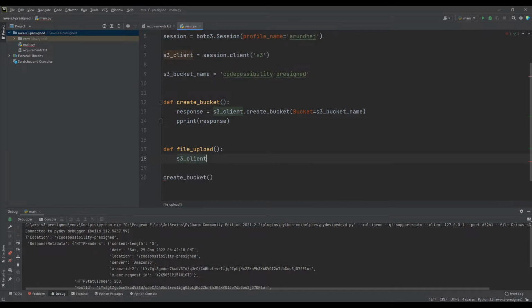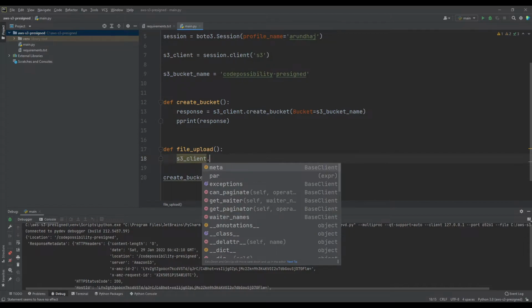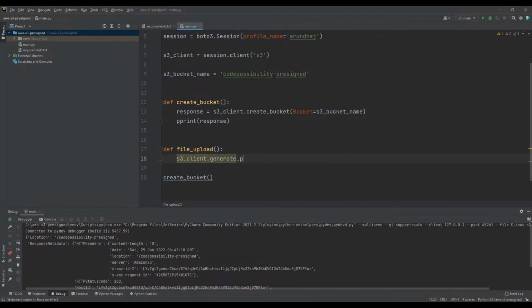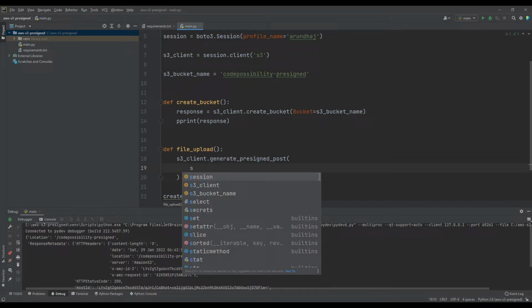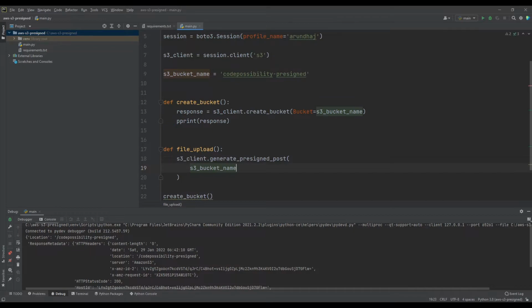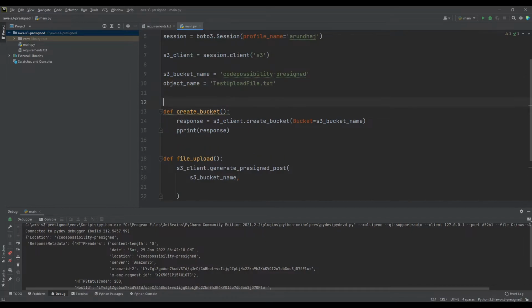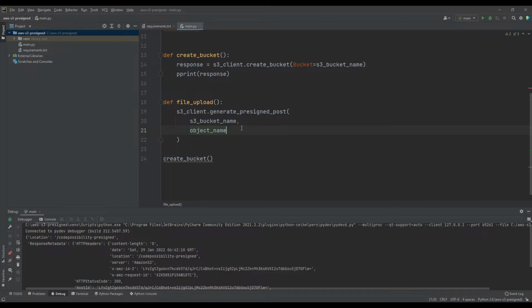S3 client dot generate presigned post URL, where I'm going to pass the S3 bucket name, and I also have to pass the object name which I'm going to upload. Say I create a variable, object name, test upload file.txt file. This is the file which I've already created. I'm going to use the same for uploading.